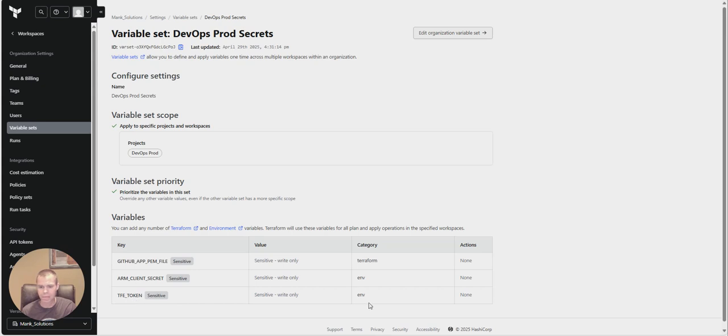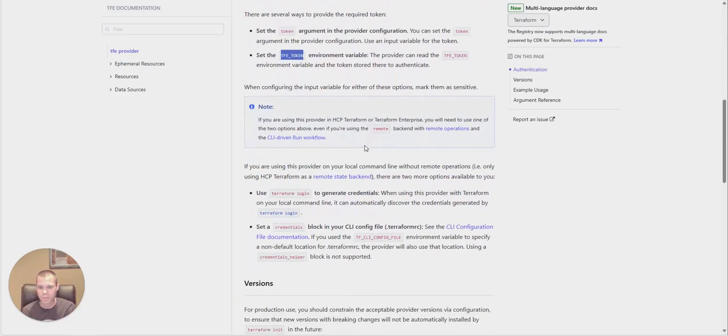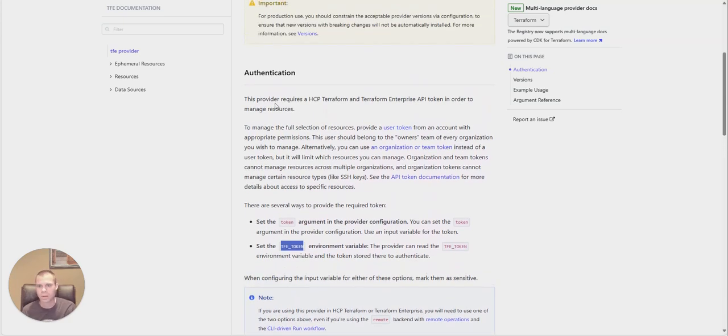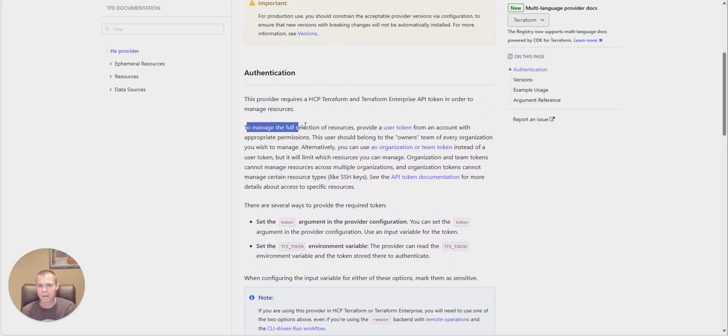So this is where we get the name TFE token, and we can see that this is the category. It's an environment-specific variable. So how do we populate that? The point of the video. So how Terraform can do this is we'll actually go back to the docs, and we'll see that what this is essentially looking for is a token. So you can see the provider requires an Enterprise API token. So to manage the full selection of resources, provide a user token from the account with appropriate permissions.